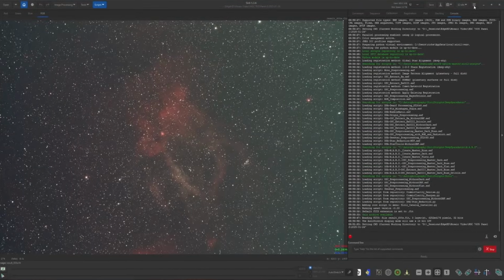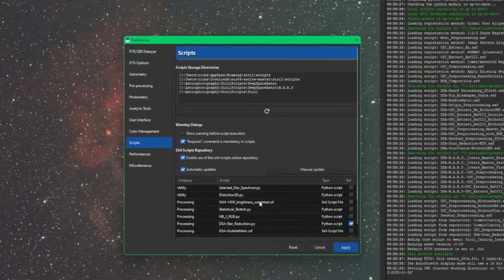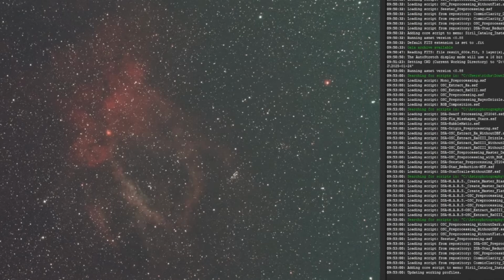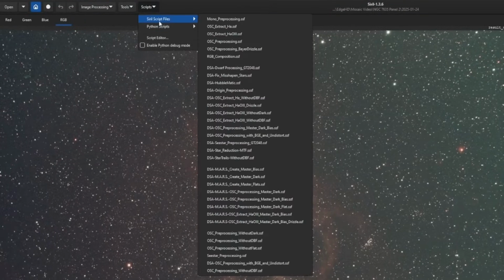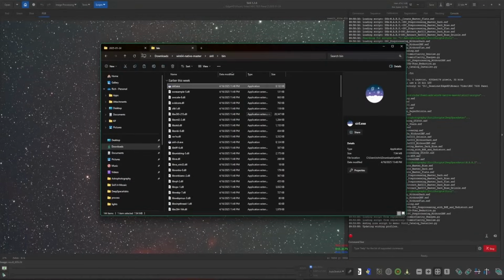So all we need to do is come up to our menu item, click on Get Scripts. And then in the list down here, if you sort by the script column, all of my scripts in the repository start with DSA. So they'll be alphabetized for you. And you want to look for this one right here, the OSC pre-processing with BGE and undistort. Just put a tick mark next to it and click apply. So just to double check, we'll come up into the scripts, Siril script files, and you'll see the new script right here. Before we run it, I'll show you what the folder structure looks like.